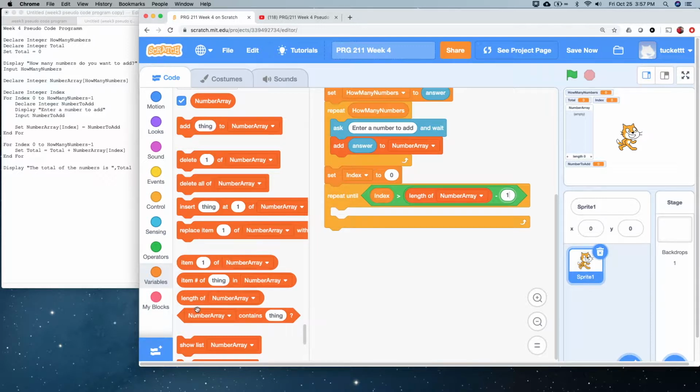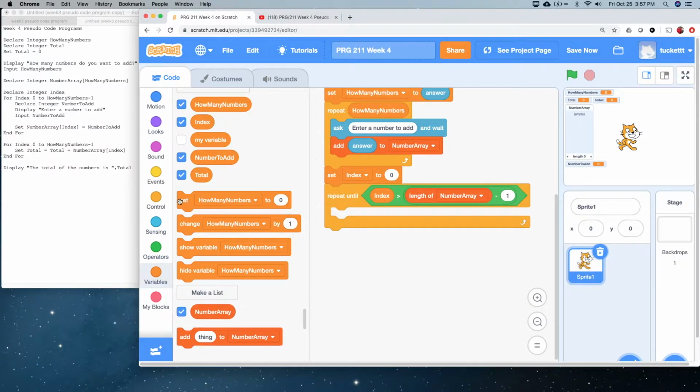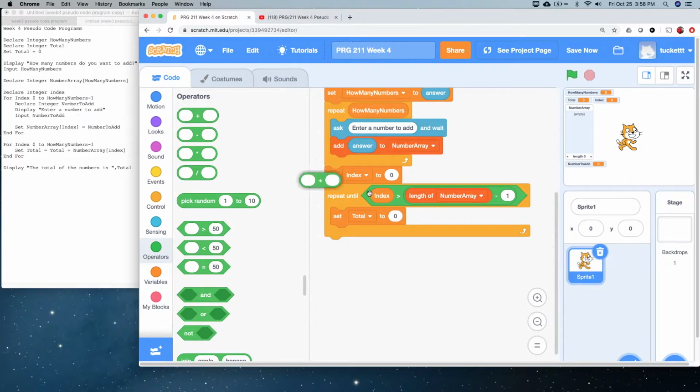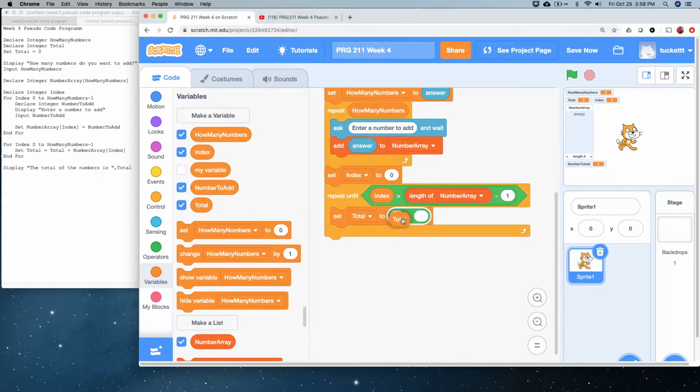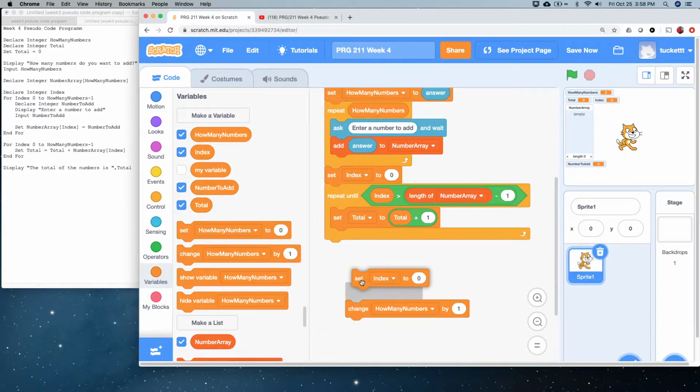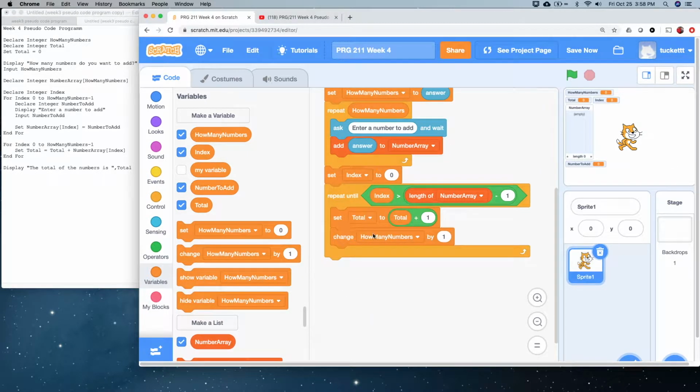Okay, so inside of here we just have a set total. Remember we did this before. Oops. Total plus item, and we have to make sure that we increment index. Oops, we can use this one instead. Let's get rid of that one. Change index by 1. That way index keeps incrementing and finally we get there.